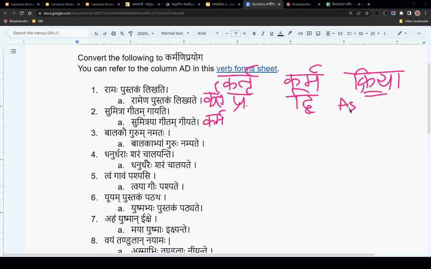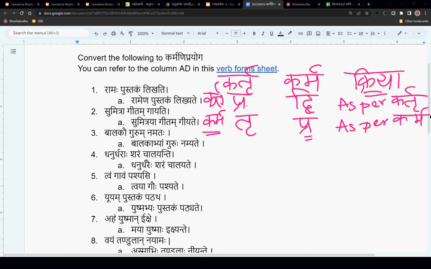As per the kartru, purusha and vachana. And in karmani prayoga, kartrupada will be in which vibhakti? Tritiya. And karma pada will be in which vibhakti? Prathama. And the kriya pada's purusha and vachana will be as per the karma pada. Purusha and vachana.